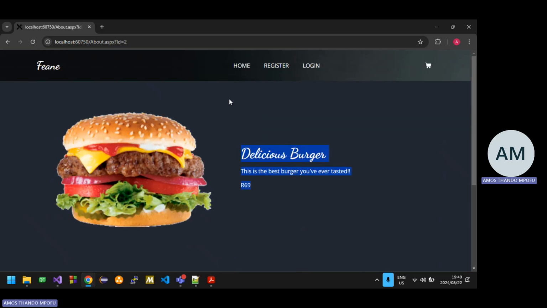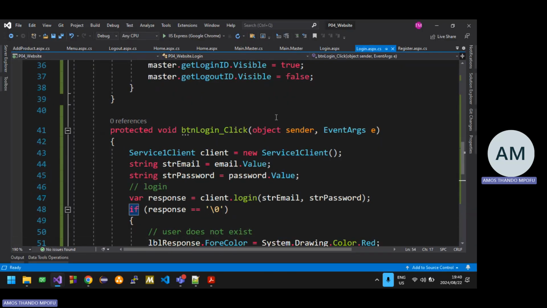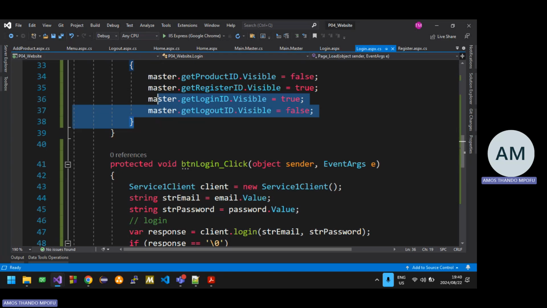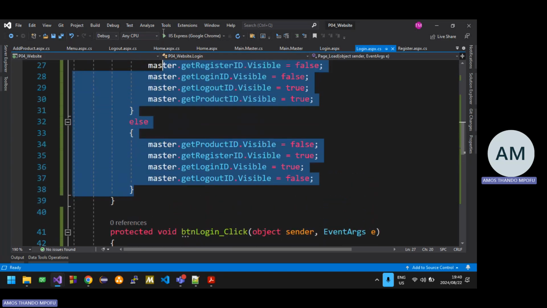And then something is wrong. We didn't put it in the about page. You see, before you continue, the about page doesn't have those if statements, those checks to see if the session is still on, basically, is the user still logged in? So we are seeing wrong options there. Let me fix that. Like I said, you should put it in all the pages, all of them.